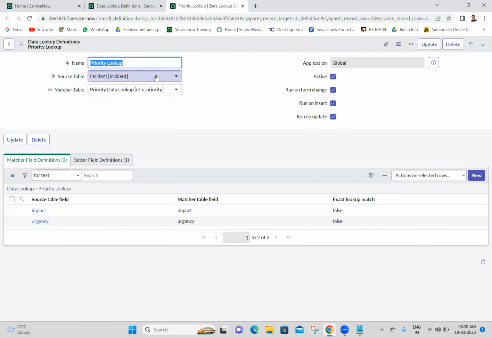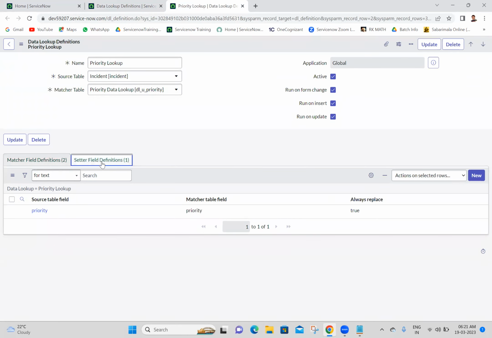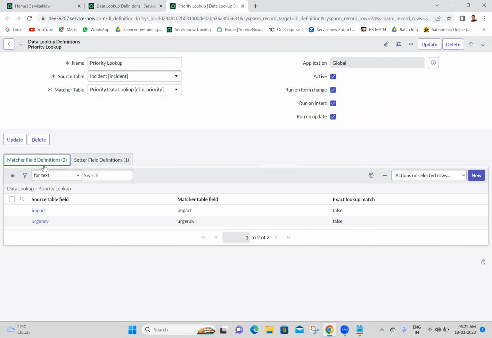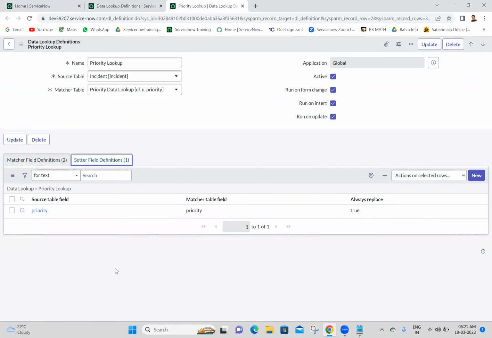For example, I'm going to the priority lookup configuration. You can see the source table is incident, and the matcher table is DL underscore U underscore priority. Here we have matcher field definitions and setter field definitions. In the matcher field definitions, they have configured impact and urgency. That means based upon the impact and urgency, the setter field is auto populating. Got it, everybody? So in the data lookup definitions, we will configure the lookup rules.